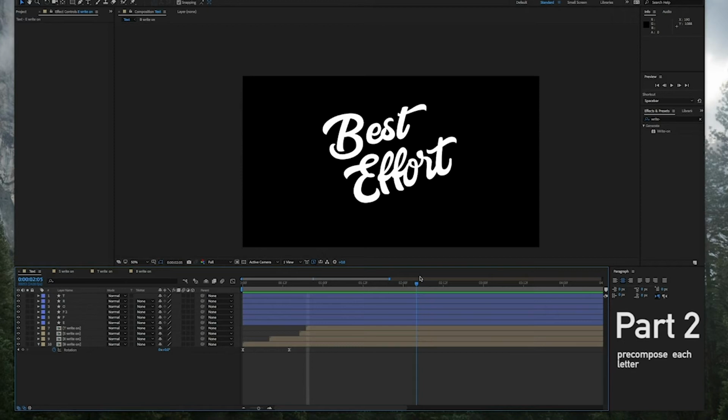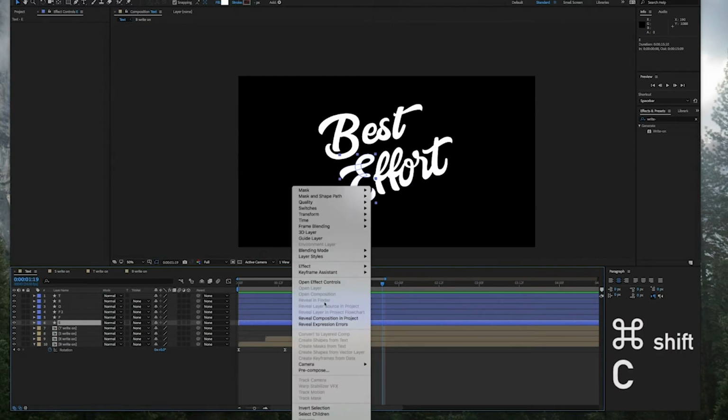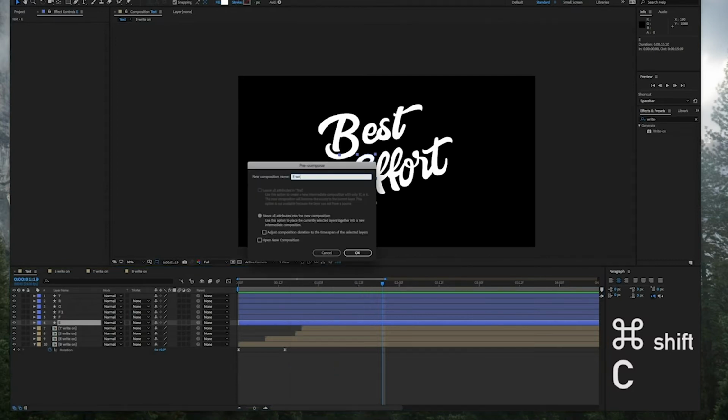This is the logo that I came up with. It's a combination of text to shape layers and custom shape layers. And right now, each letter is on its own layer. We're going to pre-compose each letter because we're going to want to add some effects on the inside of the pre-composition. I'm going to right-click on the E, and you can select pre-compose within the menu, or you can do Command-Shift-C for the hotkeys, and you can name it E write-on, and we'll go inside of it.